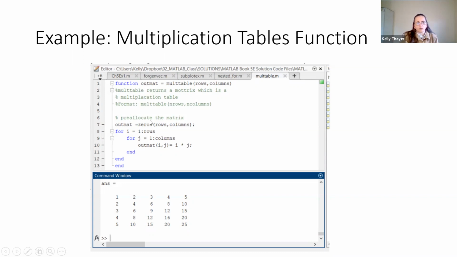Look here that we are using the pre-allocation that we talked about. So here is our output matrix, and it's being filled up with zeros with enough for the rows and columns, which is the input that will be telling the size of the output matrix. So here what we're going to do is run over i for the rows. Notice that i will be completing all of, it will go i, and then each of the j's is going to cycle over.